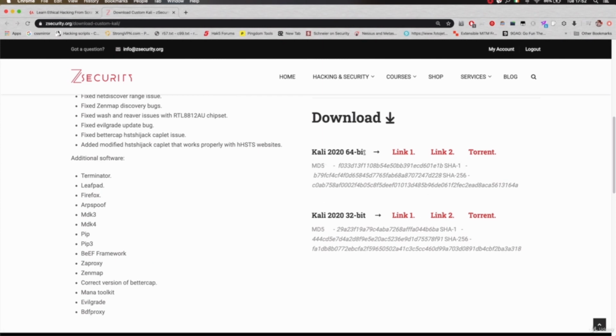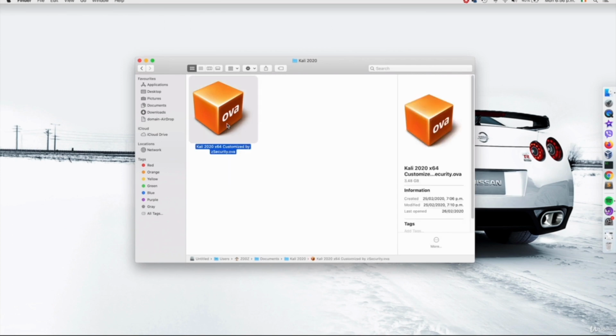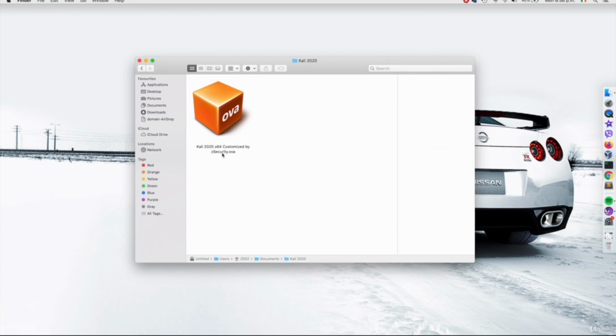So if you have a 64-bit computer, download it from one of these links, or if you have a 32-bit computer, then download the 32-bit version from here. Now this is a big operating system, so I've actually already downloaded this before recording this lecture, and I already have it right here. As you can see, you should get a file with a .ova extension. So you have the file name followed by .ova.